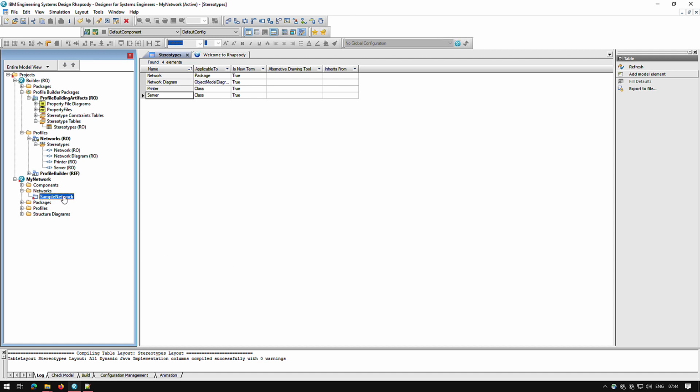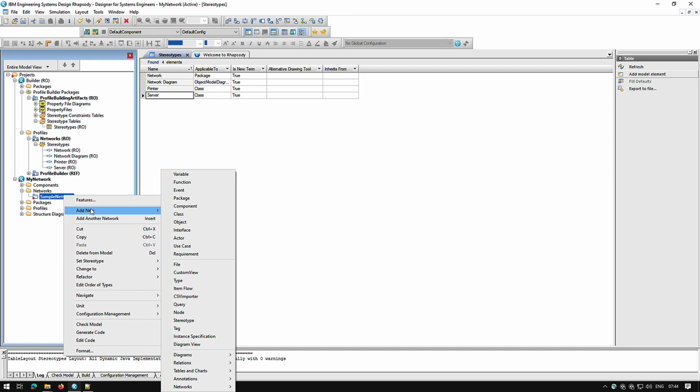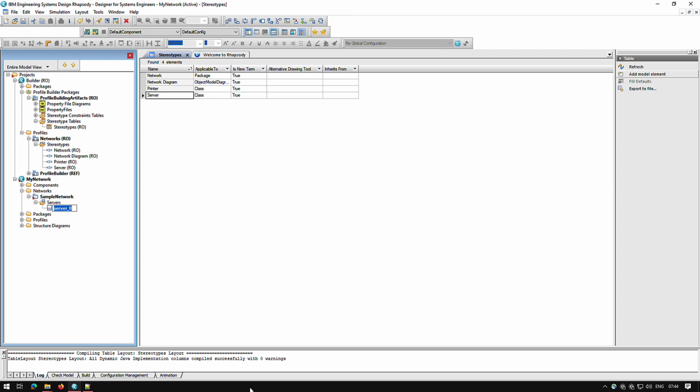If I right-click the sample network, again I can see all of the UML artifacts, and there also is the network menu. And the new terms I can add there at package level. Let's add a server, and we'll call it Alfred, because, you know, Alfred was Batman's butler and he serves things.